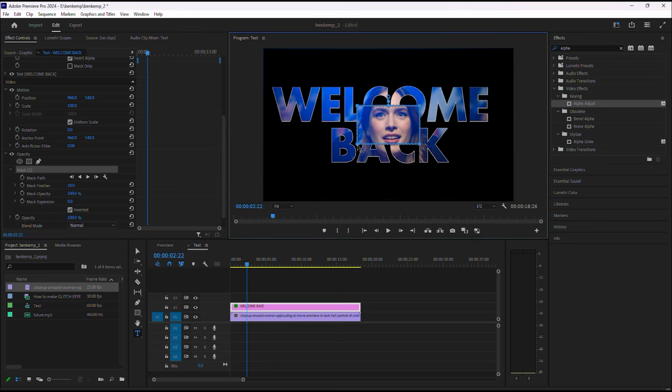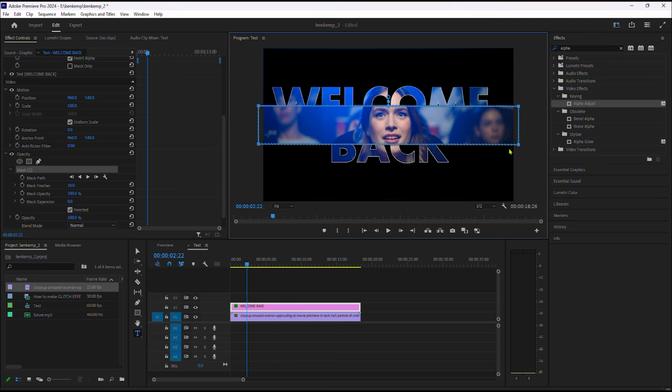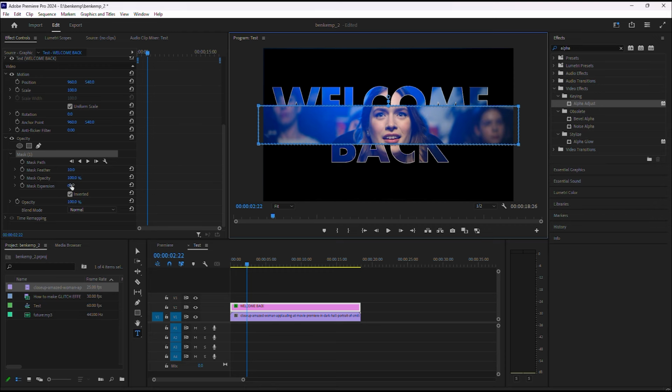Then over the Program window, click on the top left point, hold the Shift key and select the bottom point. Then just drag it to the left. Again, select this top point, hold the Shift key, and select the bottom point. Then drag it to the right. Set the mask feather to 0.